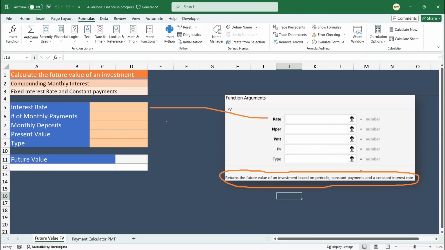So we need to go ahead and express that here. We could type the information in here, but we're going to be referring to these cells so that we can change the numbers and get some real-time updates. Number of payments here. Payments can be monthly, yearly, or even quarterly. And then we have our monthly deposits. So these are payments. So these are really how much are we contributing to this investment on a monthly basis.